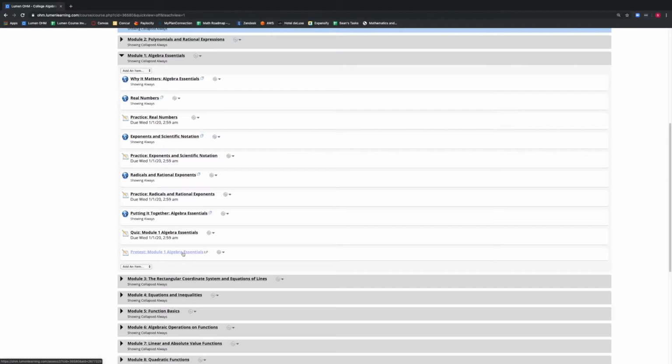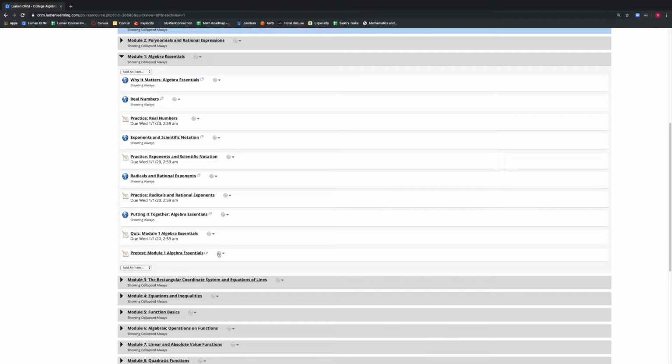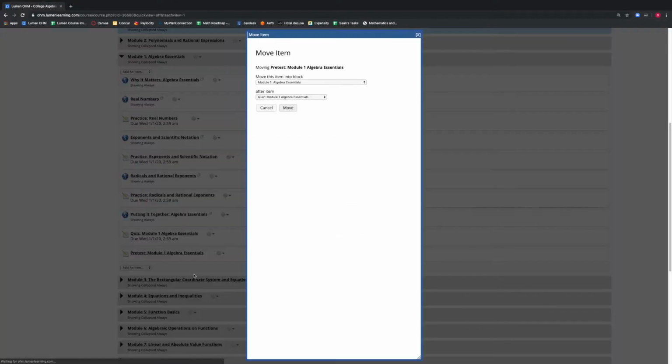We can also rearrange items in our course through this page. We want to move the pretest Module 1 to the top of this block. We then select the gear icon and select Move. This brings up a new window, and we notice two parts here. The first says Move Item into this block. It is already set to be within the Module 1 block, so we do not need to change this setting.